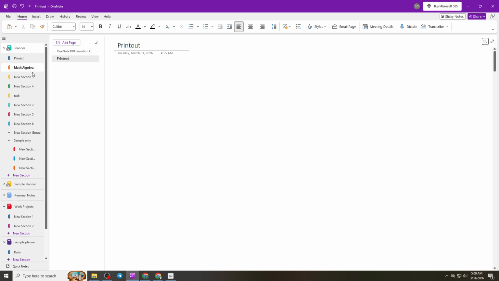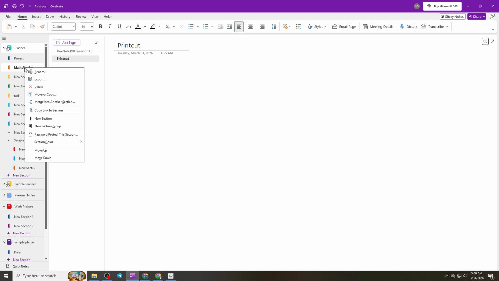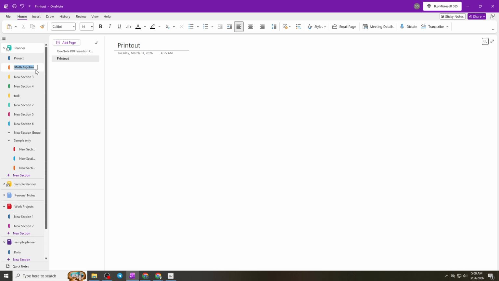The Section tab will now display your updated name. You'll notice that all the pages within this section remain intact, so renaming the section does not affect any of your notes. If you make a mistake or want to rename it again later, you can repeat the same process. Right-click, choose Rename, and enter the new section name. This flexibility allows you to reorganize your notebook anytime without losing any content.